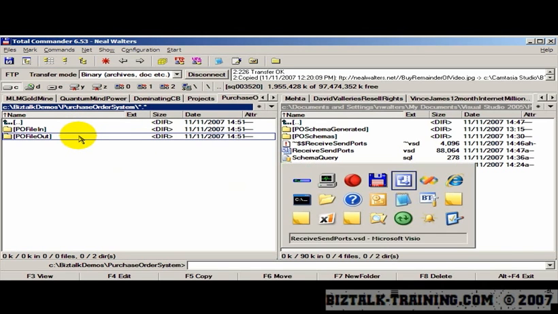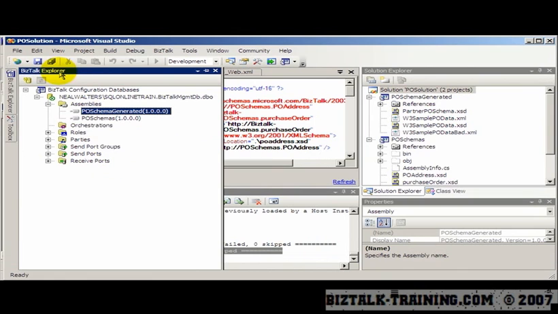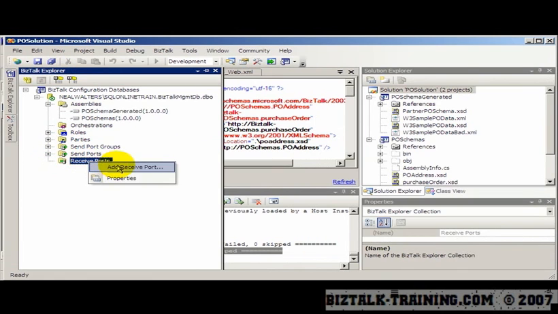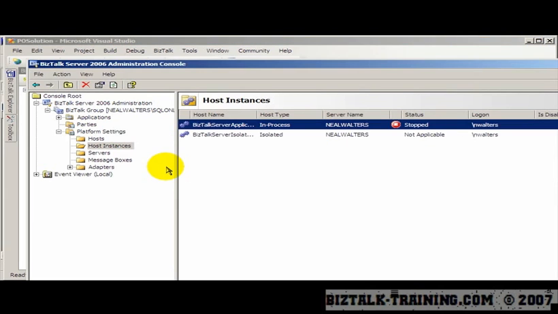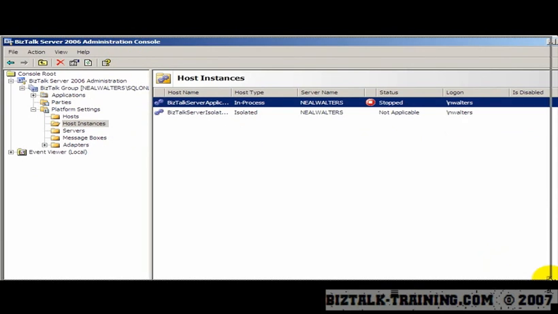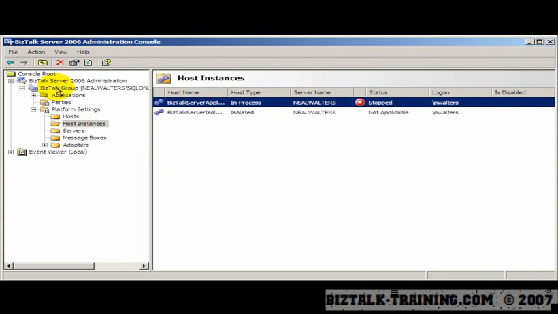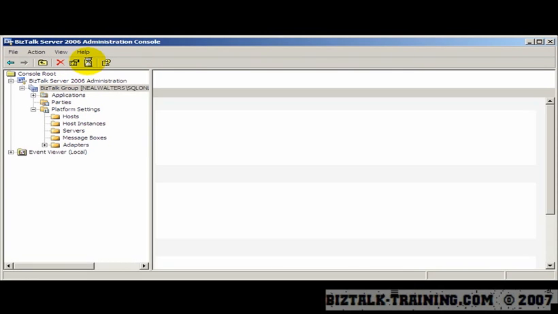Now in the older versions of BizTalk, you had to do that in Visual Studio using this BizTalk Explorer, where you could come down here and then do a right-click Add Receive Port. But now in BizTalk 2006, you can actually do it using the BizTalk Admin Console. So let's go to the BizTalk Admin Console here, and let's do a refresh since I've done some deploys recently.